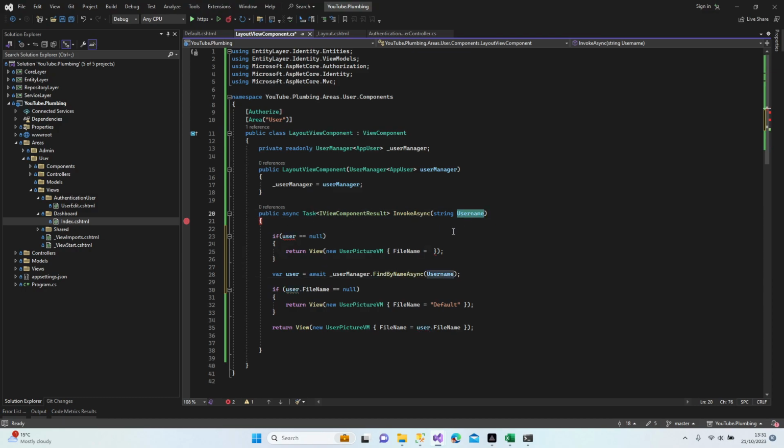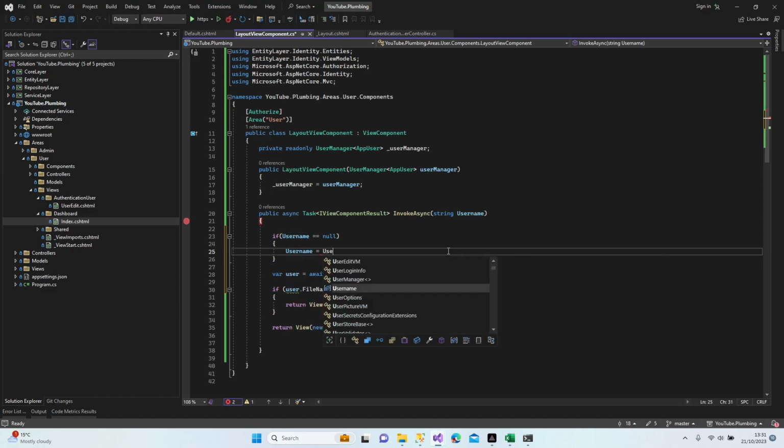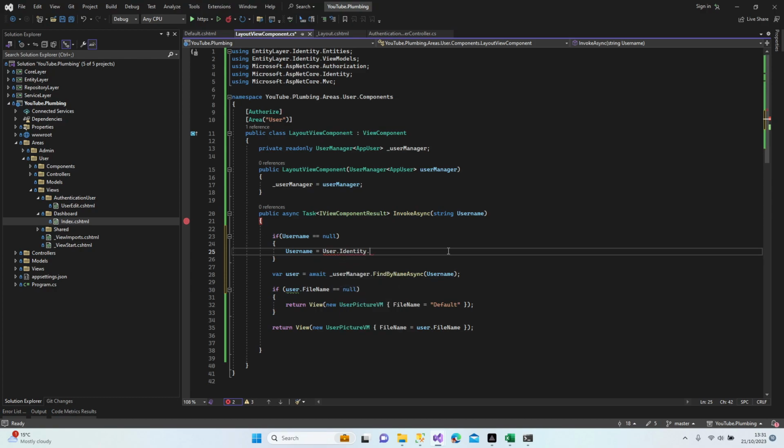So if username is null, username is user dot identity dot name. It's a better idea. So we have username. If it comes null, I'm going to assign it with the authorized person, and we can find the user and go through with that user. All right, perfect. Now let's have a try.